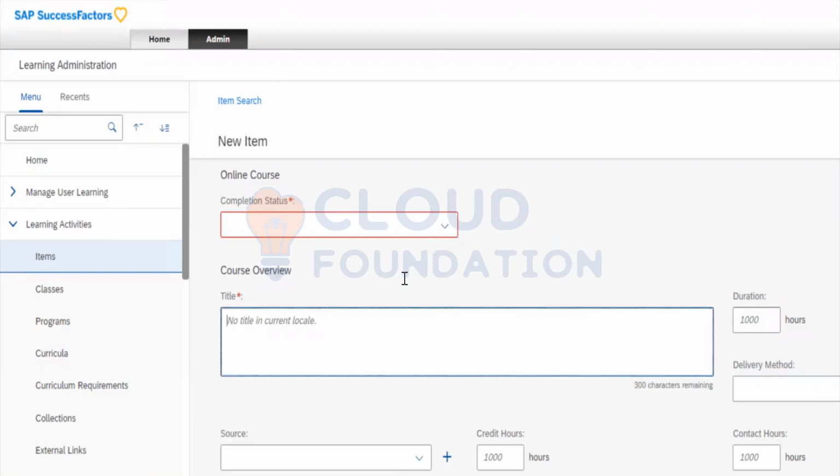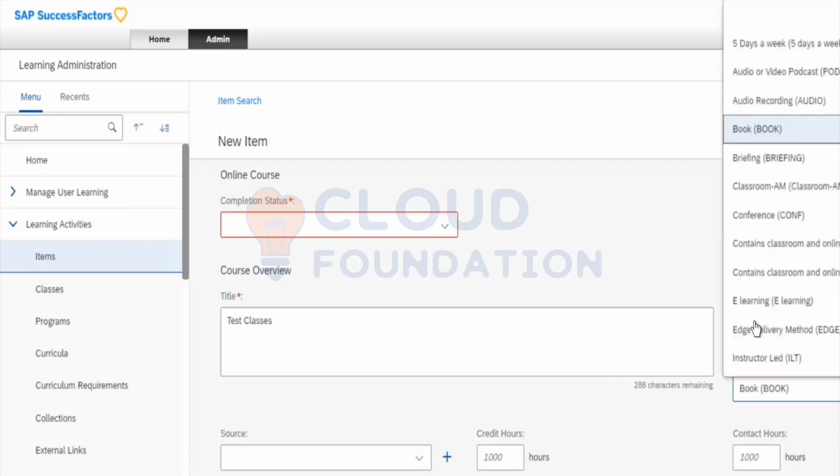Okay. Now I write the title of this. So I say test classes. Now I say duration, how long this training will be for. So I said, let's say 10 hours. Then I say delivery method, 5 days a week, or you can choose from this how the training will look like, and all these drop downs you can create.